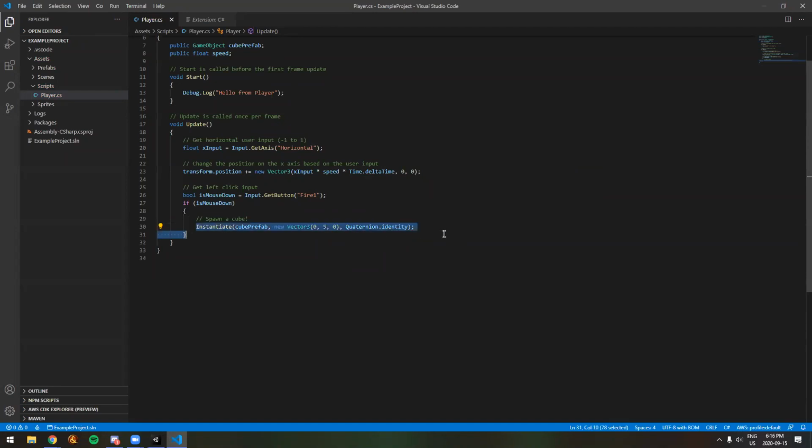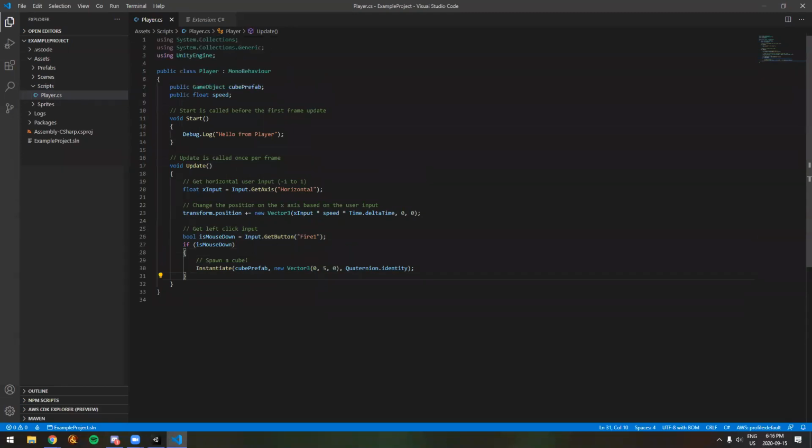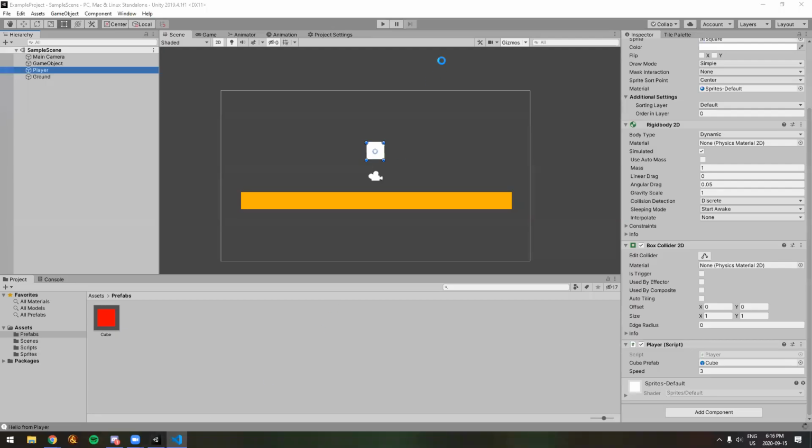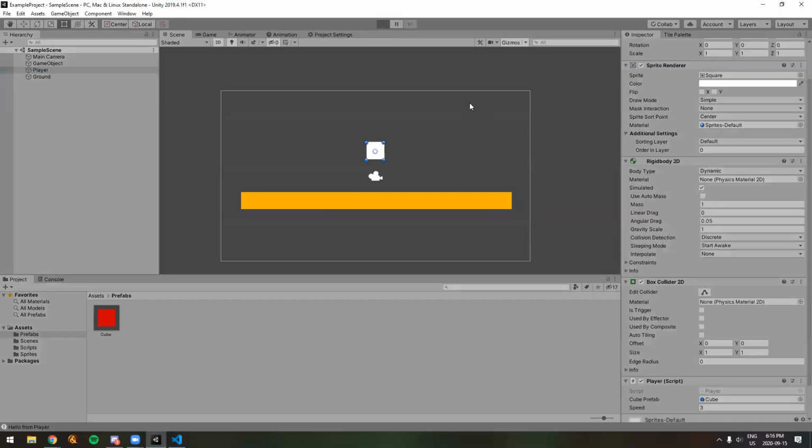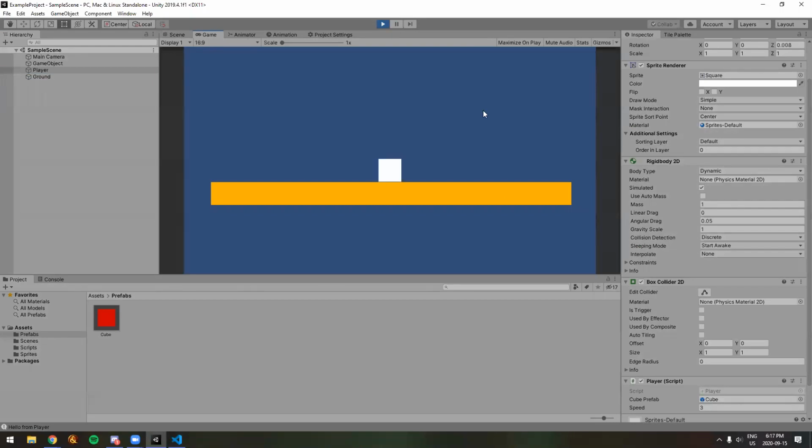So now we have this awesome line, spawn this prefab at this position with this rotation. And we're only going to do that if we detect that the mouse is down on this frame. So let's check that out. Oh, Zoom is getting in my way, okay, there we go. All right, I'm going to click the mouse. We're going to see what happens.